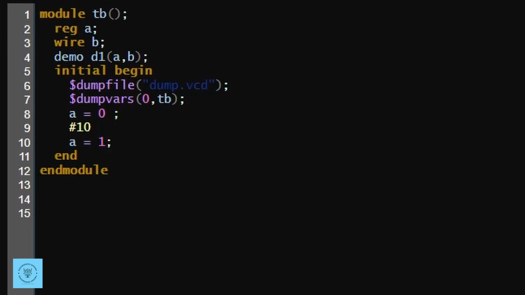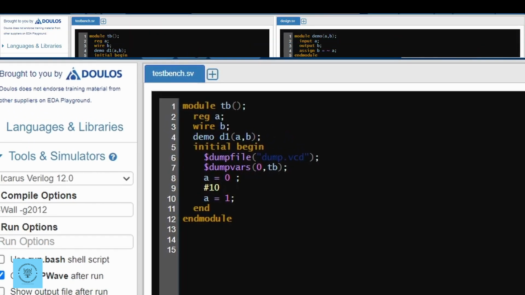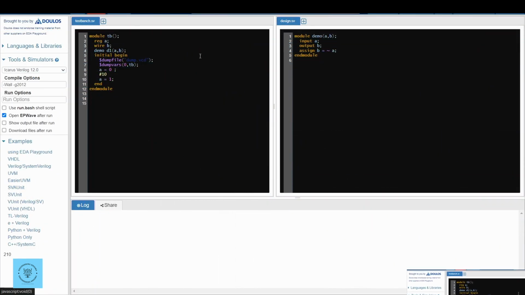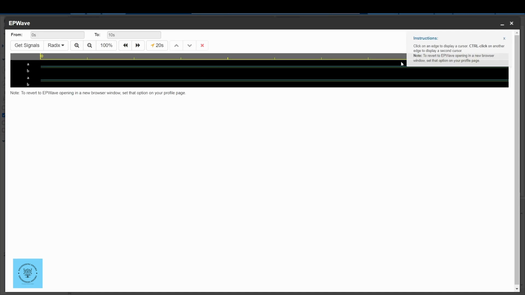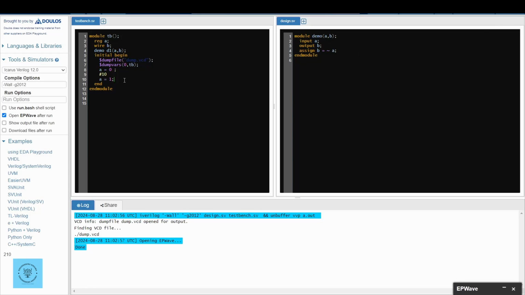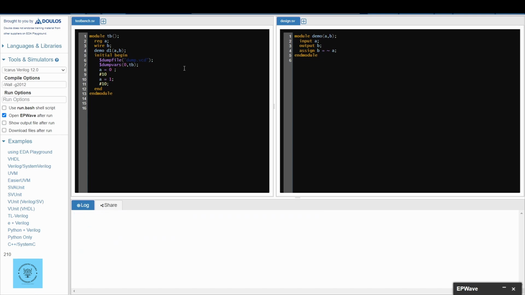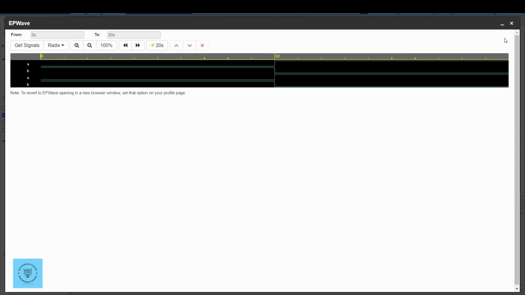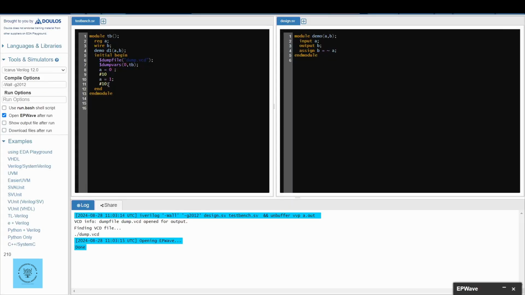Now we have to run the program. Before running, make sure you have clicked open EPWave after run. So run. Here is our waveform. Just a second, I forgot to write another one and end it. Now we have to run. Make sure you write another clock cycle after the last input.